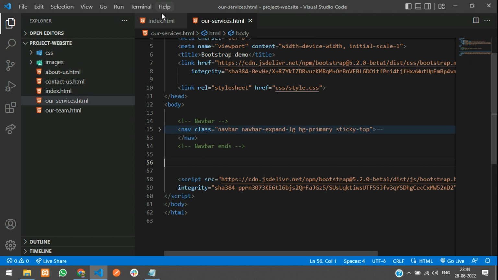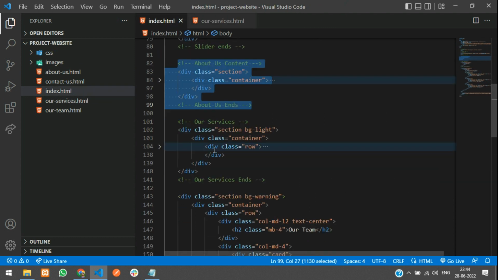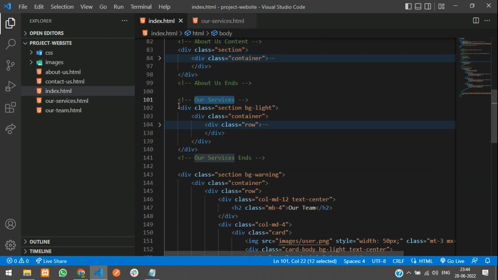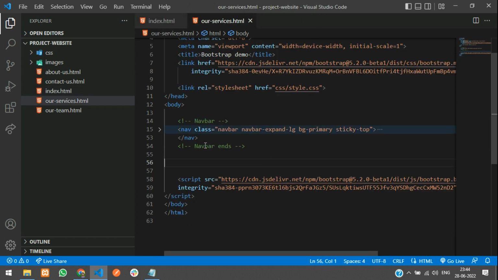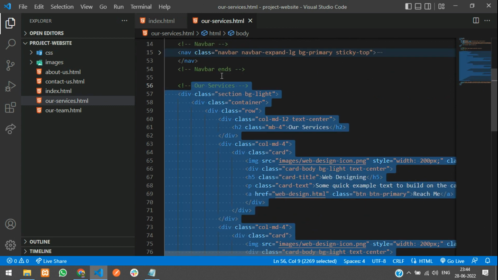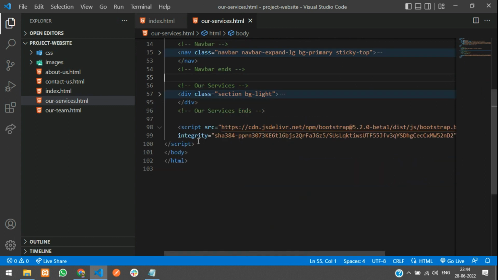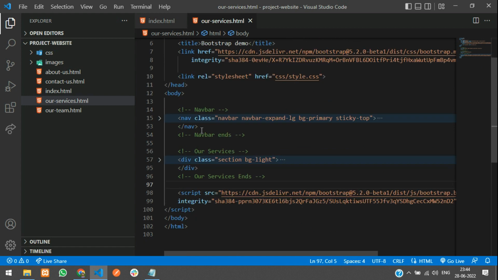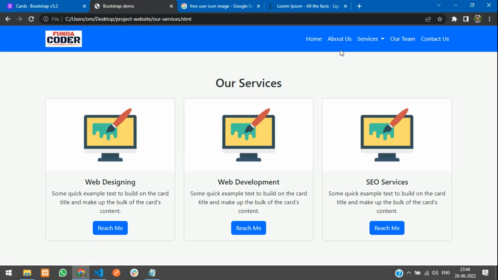Let me close this, and now let's go to index.html. We have our services contents. Let's copy this our services and paste it in our services page. So you paste that. Let me minimize this. Perfect. So we have all the services. Refresh, you get all your services.